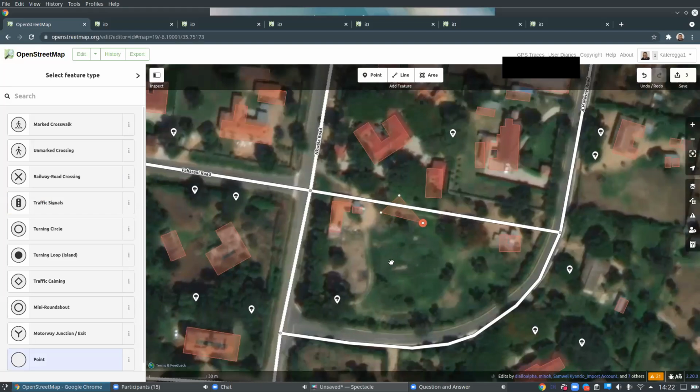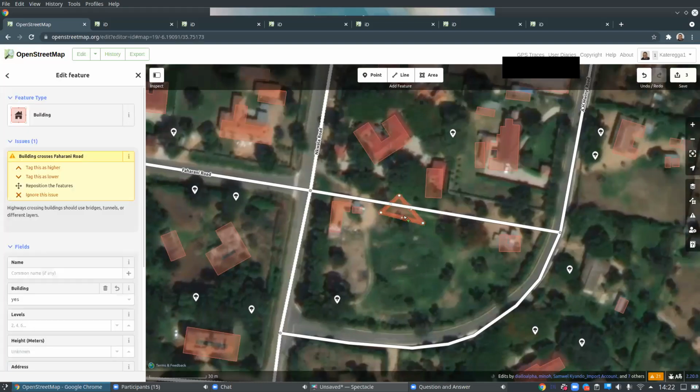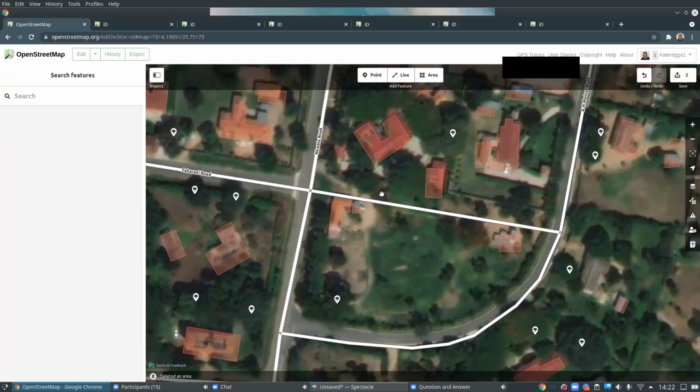So those are some of the ways iD editor helps you to identify issues, and you need to fix those issues before you upload to OpenStreetMap. But there is also another way where you can find issues that are existing on the map and fix them. Sometimes these issues have been created by other mappers, but it's a collaborative effort as well to fix issues that are not okay on the map.